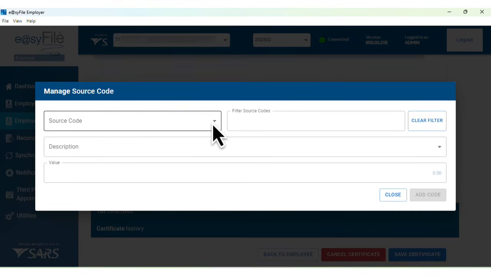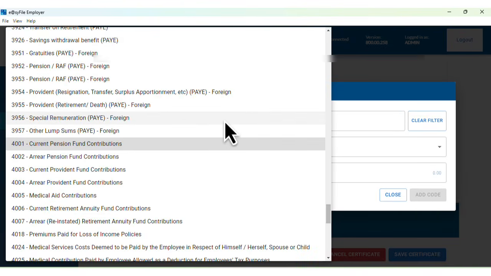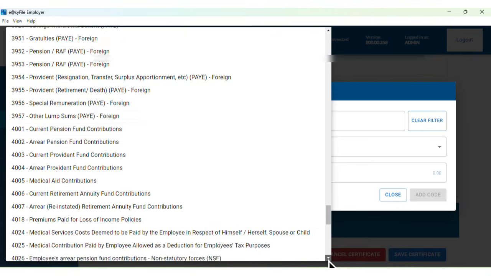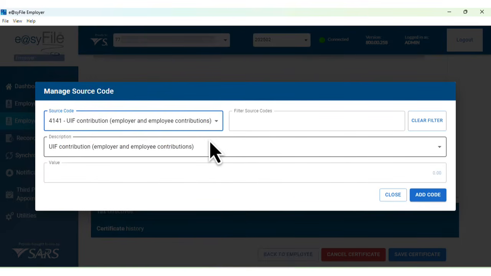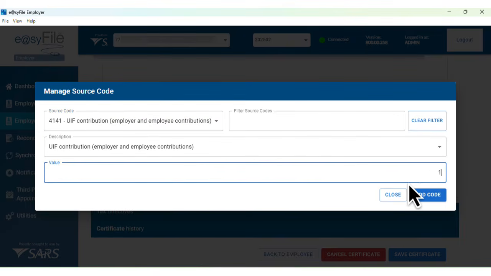Since this employee has no other income items, I press 4 on the keyboard. A quick shortcut to jump straight to the deduction section. Scroll down and find code 4141. That's the UIF contribution. This is the combined value of the employee and employer portions. Enter the amount, click Add Code, and we're good.